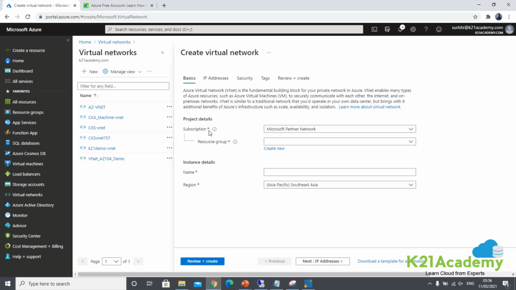Now this is your subscription. We are a Microsoft partner, which is why I'm seeing Microsoft partner. But in your case, if you're part of our trainings, we issue you an Azure Pass, so you might be seeing this Azure Pass, or if it's a free trial account, you'll be seeing the trial account here.